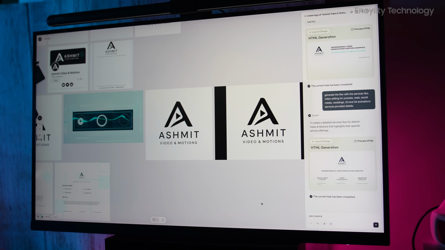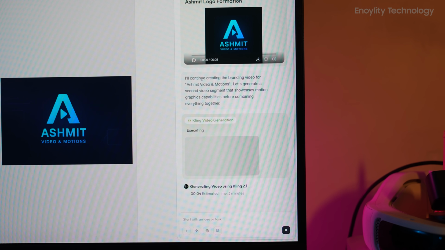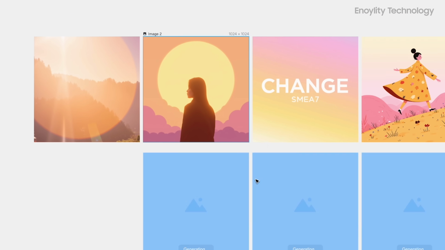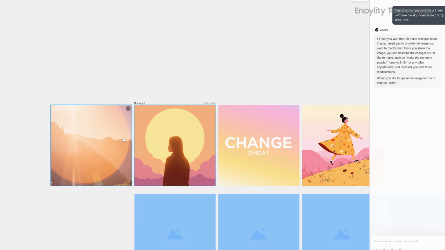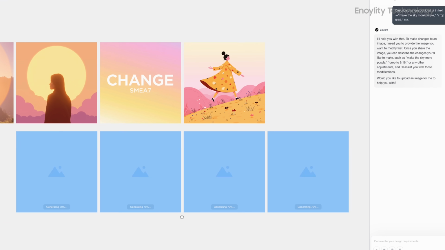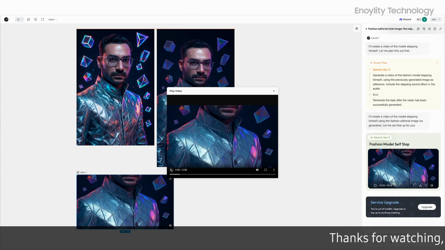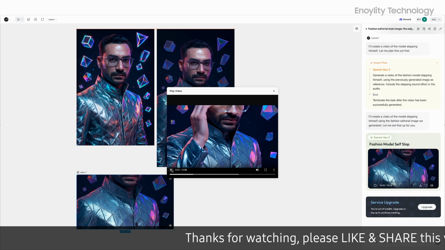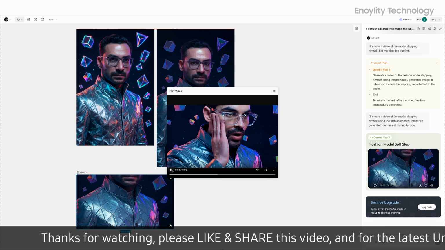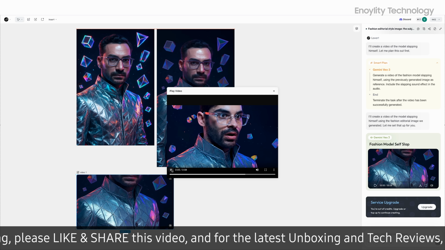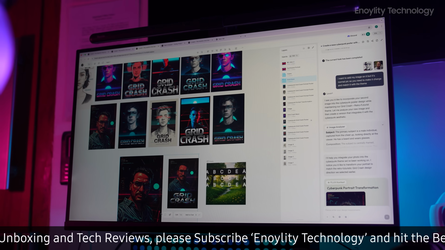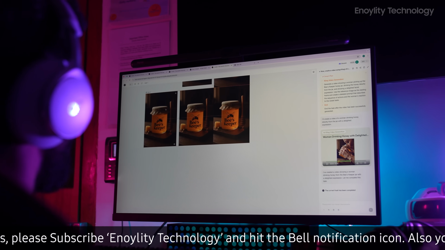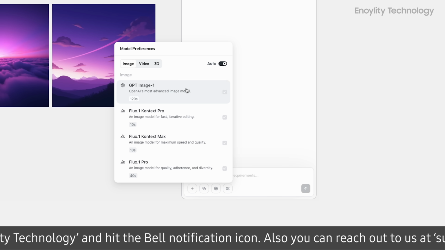Four, talk, tab, tune: natural language design control. Talk: describe changes out loud or in text. Make the sky more purple. Crop to 9:16, etc. Tab: preview variations side by side in one interface tab. Tune: fine-tune brightness, contrast, timing, and effects with simple sliders or follow-up prompts. No menus, no hidden settings. Just say what you want.